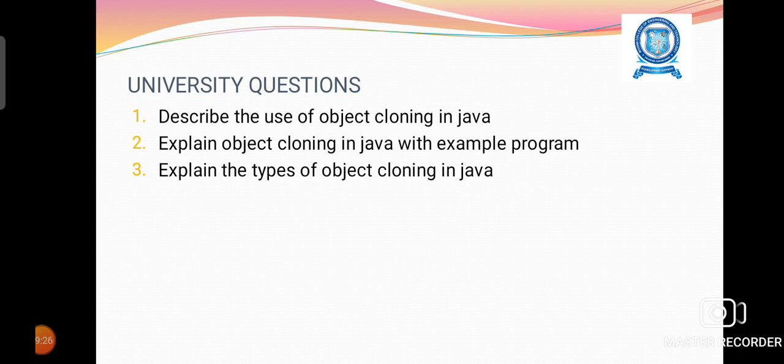And these are all the possible university questions under object cloning. Describe the use of object cloning in Java. Explain object cloning in Java with example program. Explain the types of object cloning in Java with example programs.